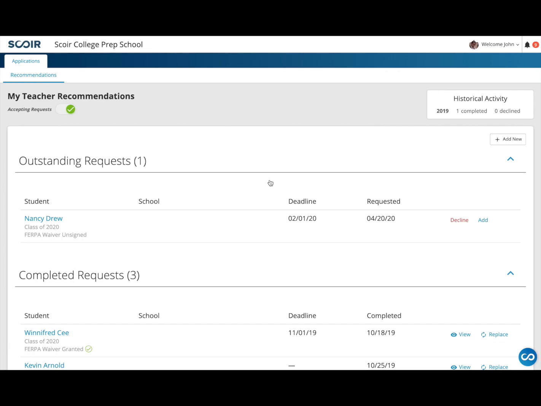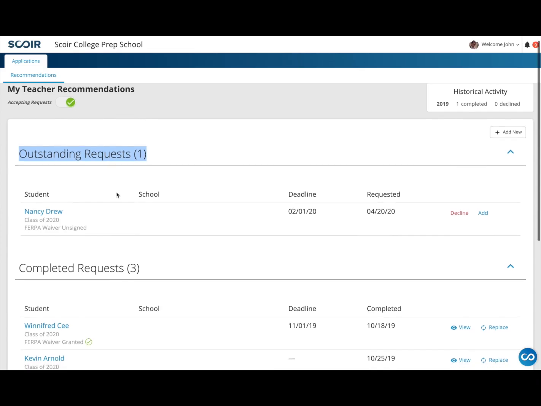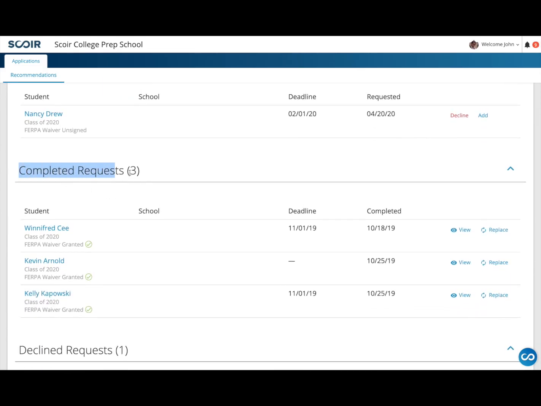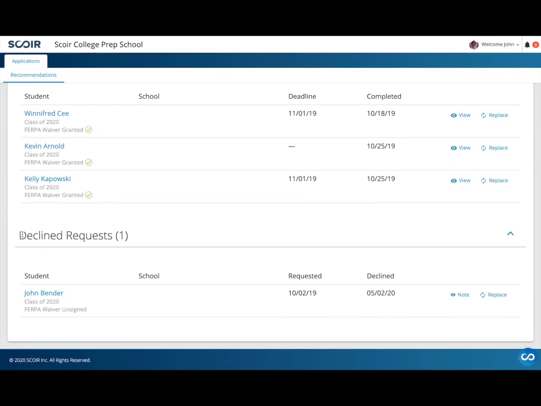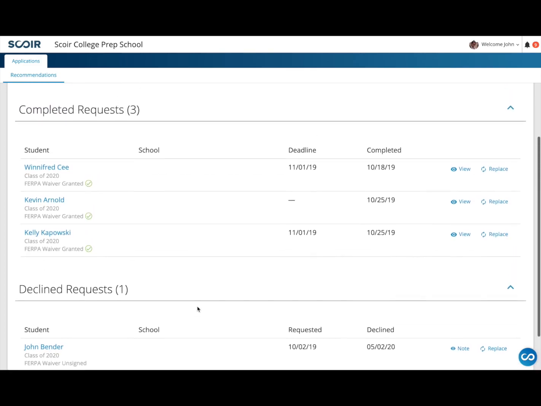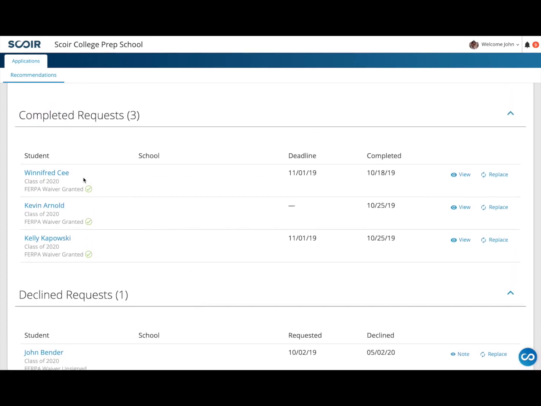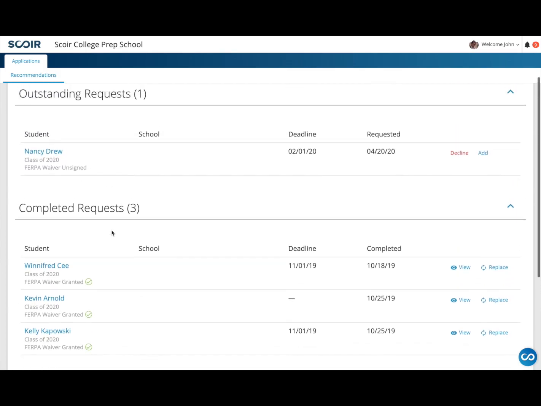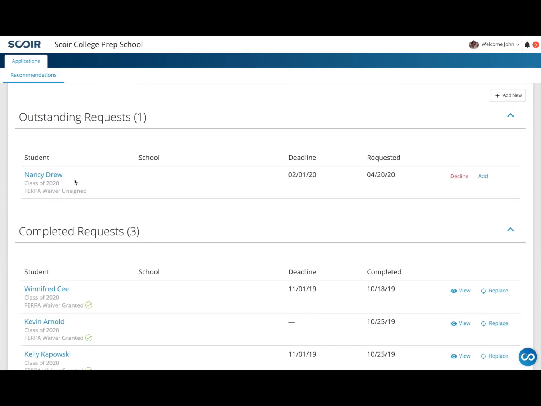Under My Teacher Recommendations, I'm able to see an overview of all of my current outstanding recommendations. You'll notice that there are three sections: outstanding requests, completed requests, and declined requests. Declined requests is where your request will go if you choose to decline a recommendation. Completed requests is where you will see all of your current completed requests, and outstanding requests is where you'll see any current outstanding requests for recommendations.